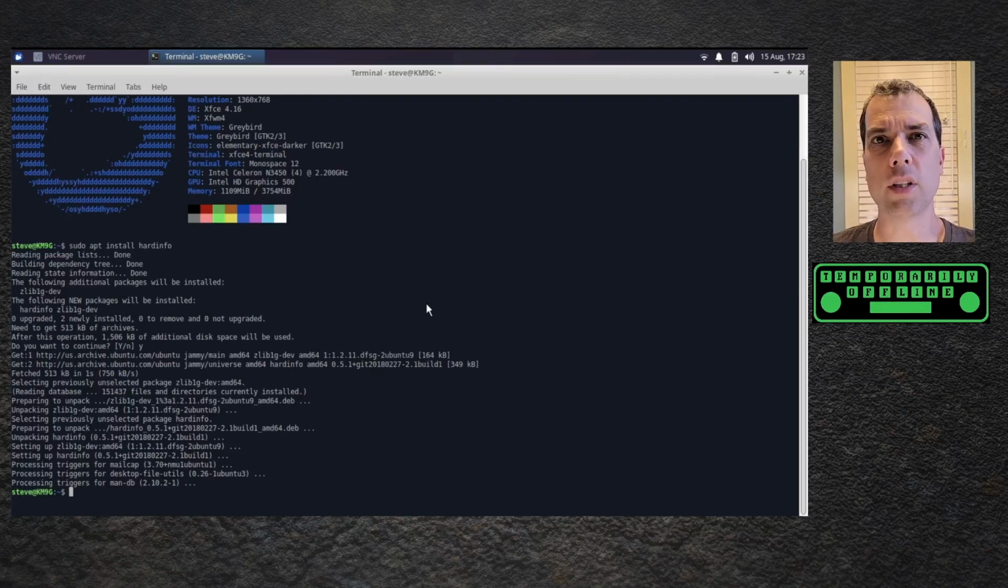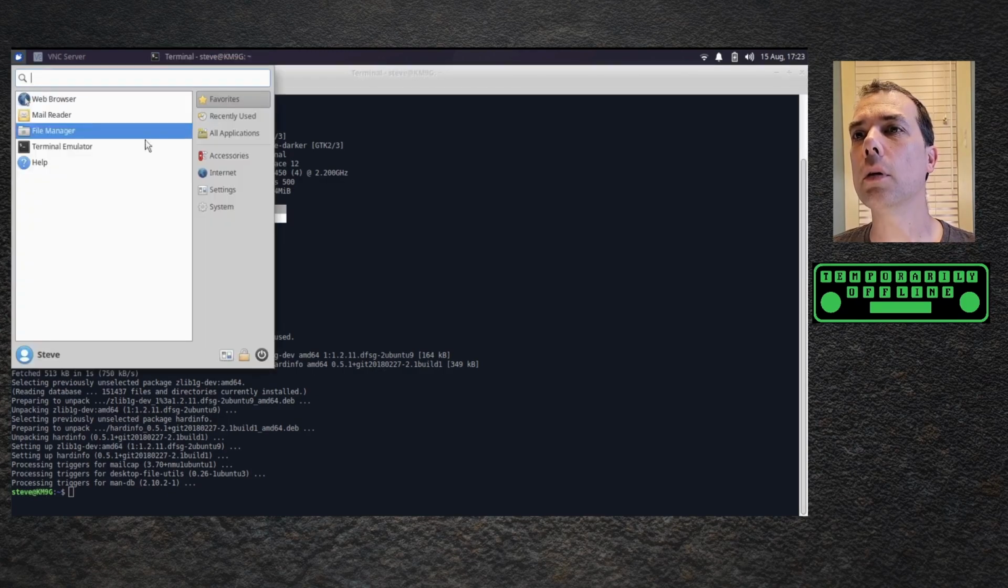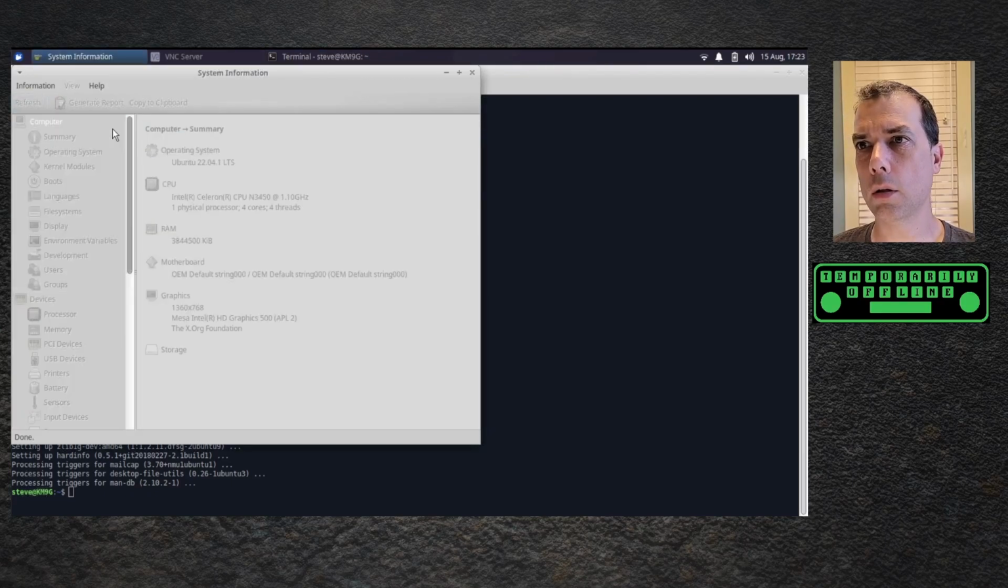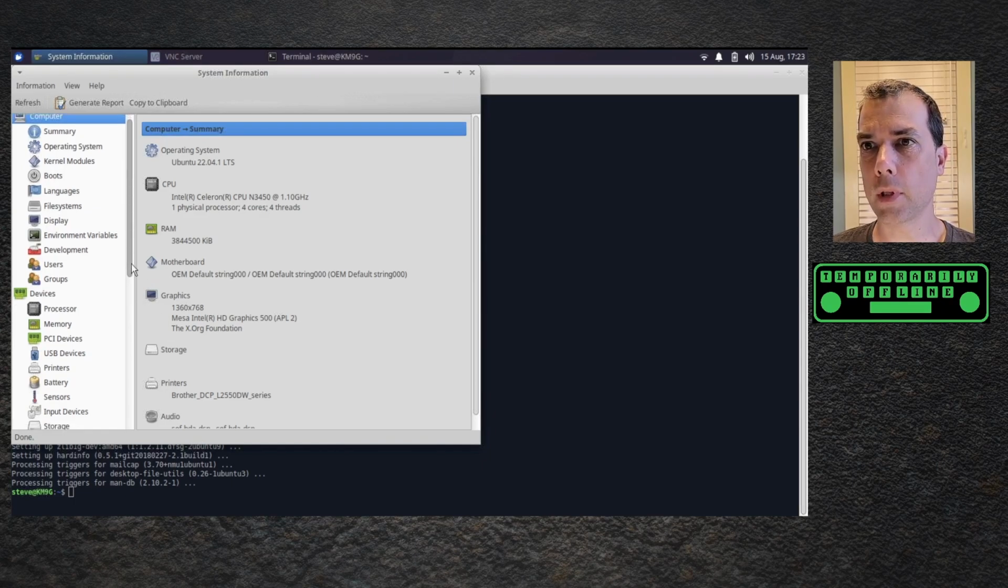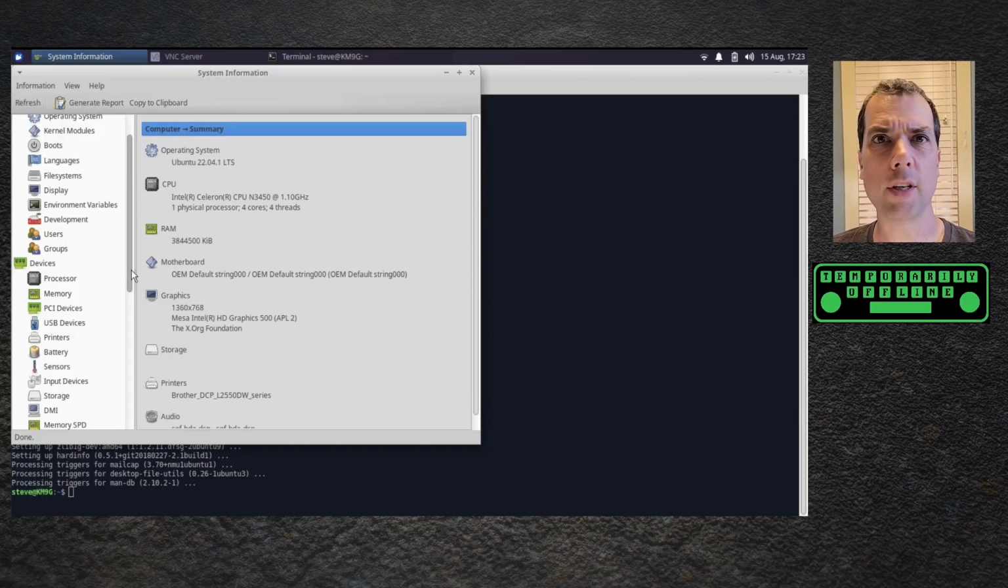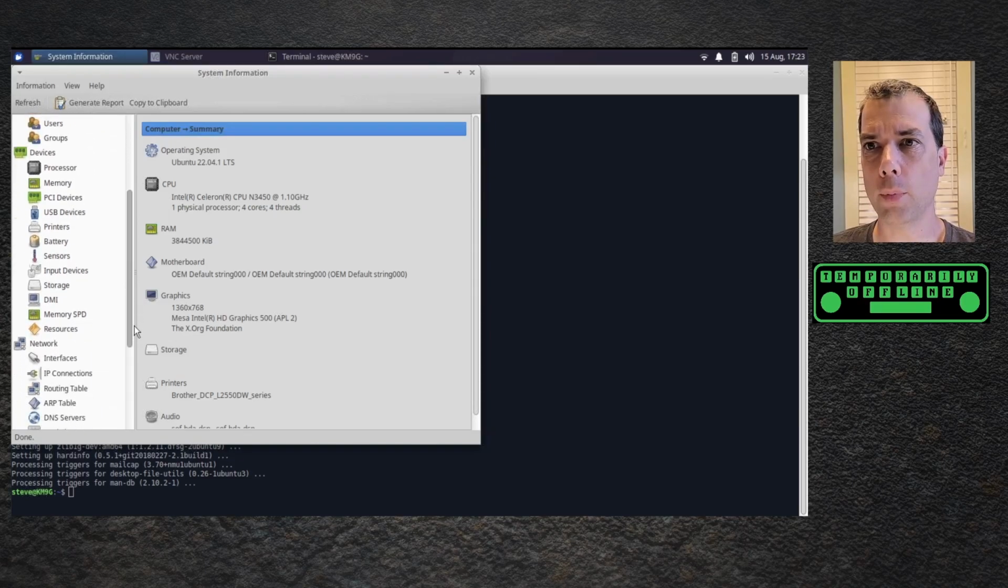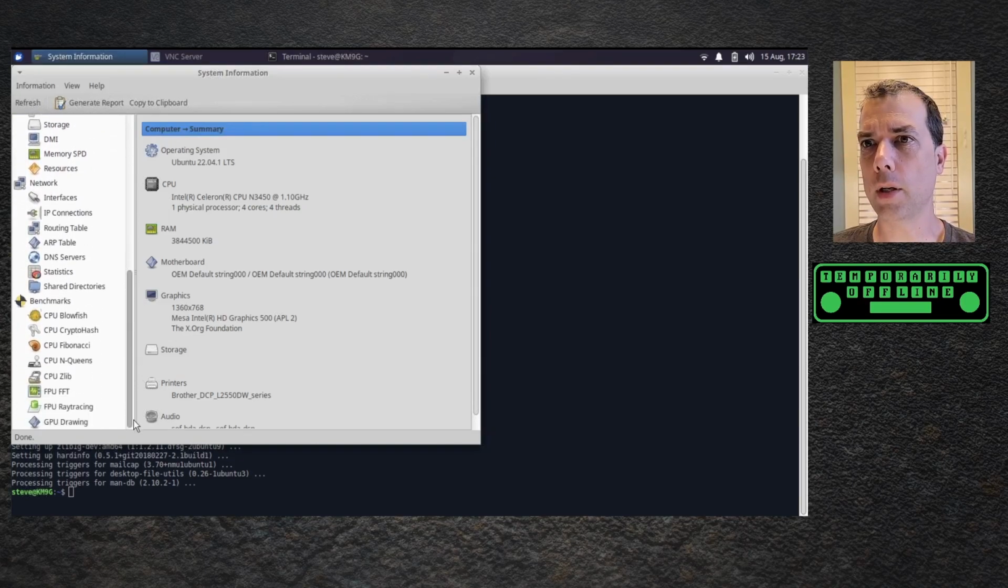And HardInfo is a really simple diagnostics program for your computer. Come up here, and let's do System Profiler and Benchmark. And CPU Intel Celeron N3450. And this will give you a ton of extra information. But what I'm interested in is comparing the benchmark.